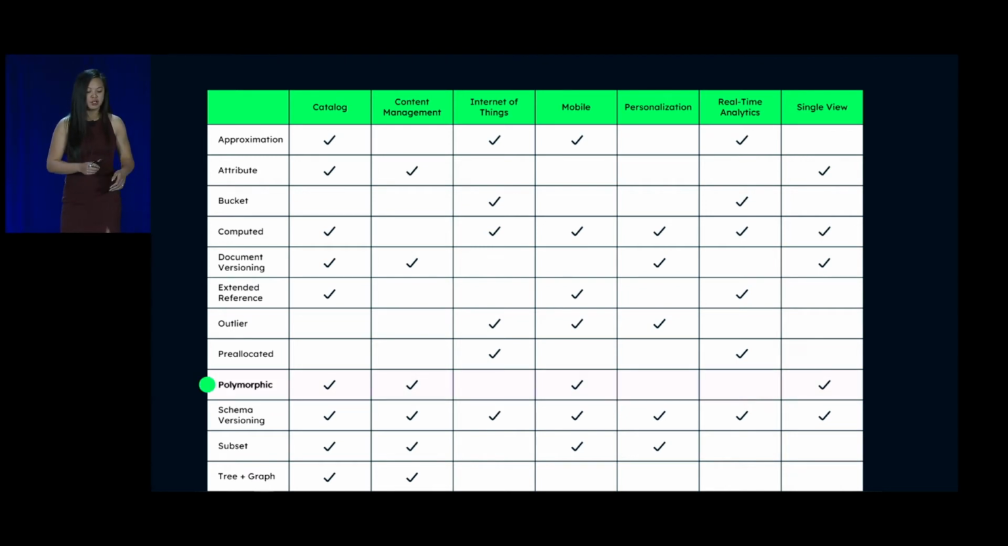In this case, we talked about the polymorphic, the attribute, and the document versioning pattern. And all of these are pretty similar. You'll see them in content management scenarios. You'll see them in real-time analytics or single view scenarios. And you'll see a lot of them in catalog use cases.